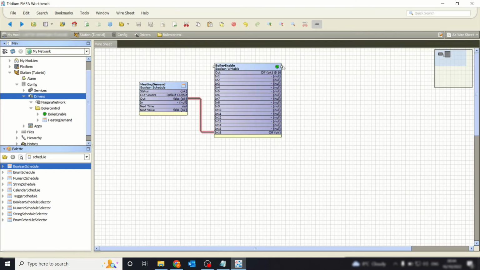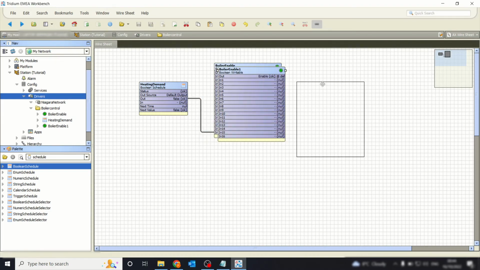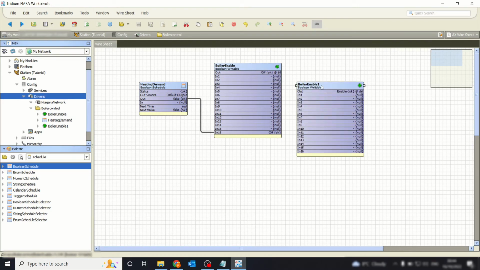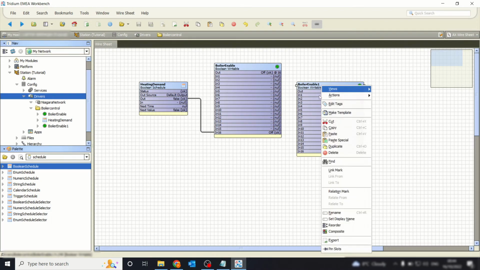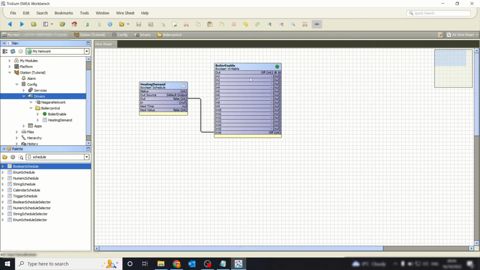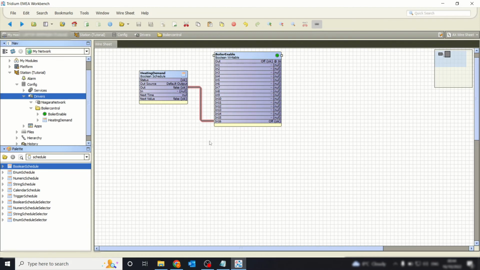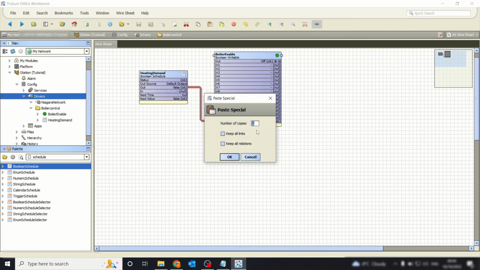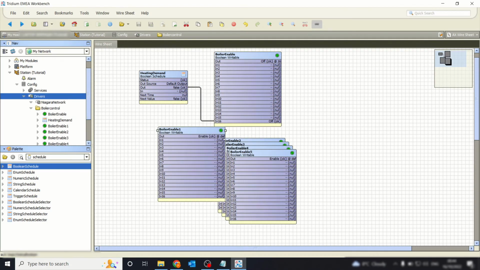Another thing that's probably worth noting is if you right click, you can duplicate this block, and we'll call it boiler enable 1. That's good if you have multiple boilers. You could name it boiler 1, boiler 2, and you've got enables for each boiler. The other thing you can do is if we copy this and say we have 6 boilers in the place, we can hit paste special, and we want an extra 5, so we'll quantify 5 here and press OK, and that'll give us, it's a quick way.